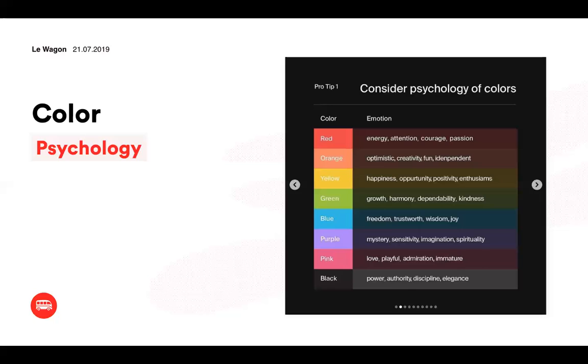And Le Wagon, for instance, is the red, because our value proposition is change your life, learn to code. And you might agree with me that you need some courage to change your life like this.